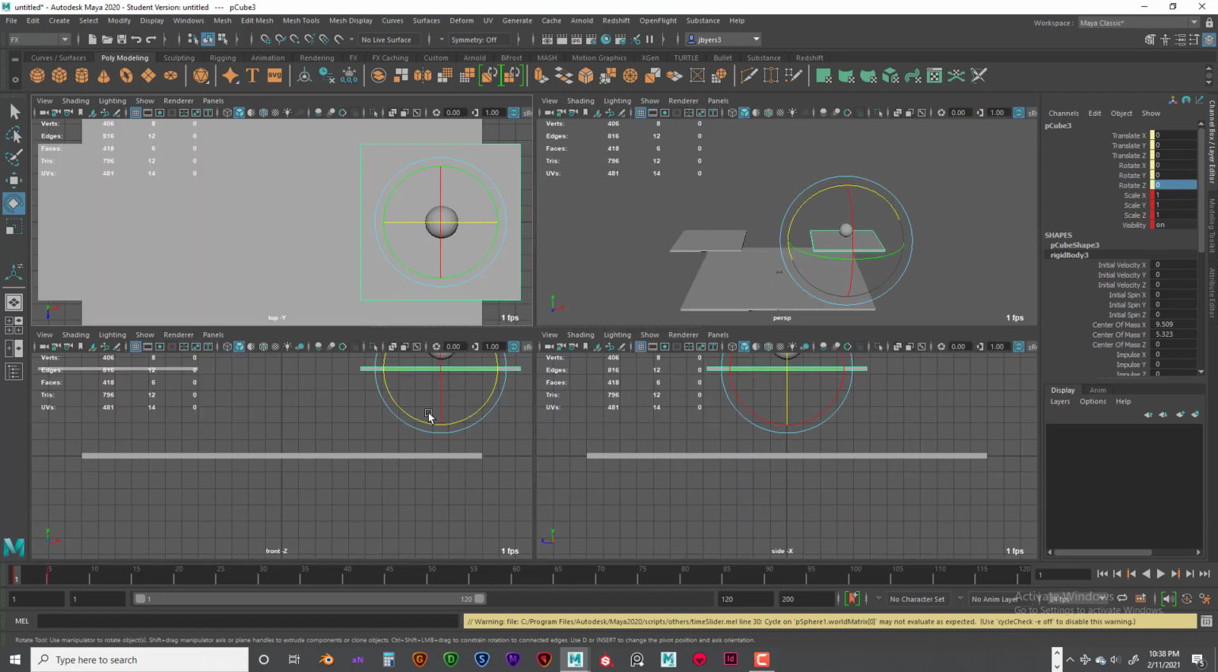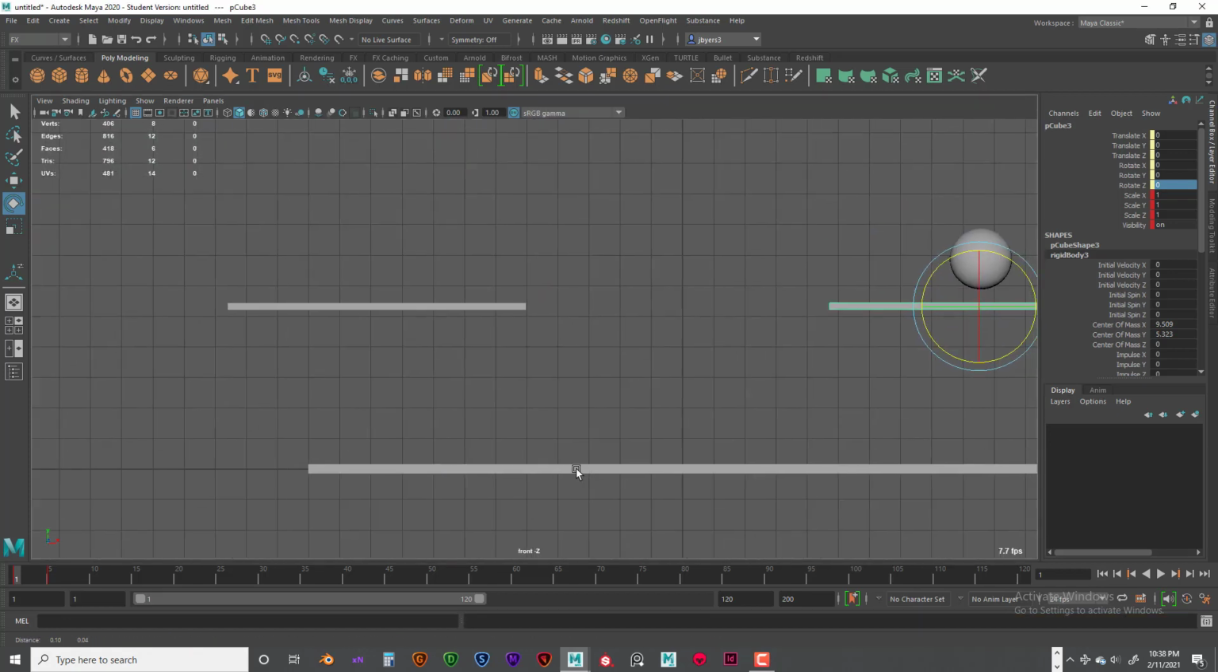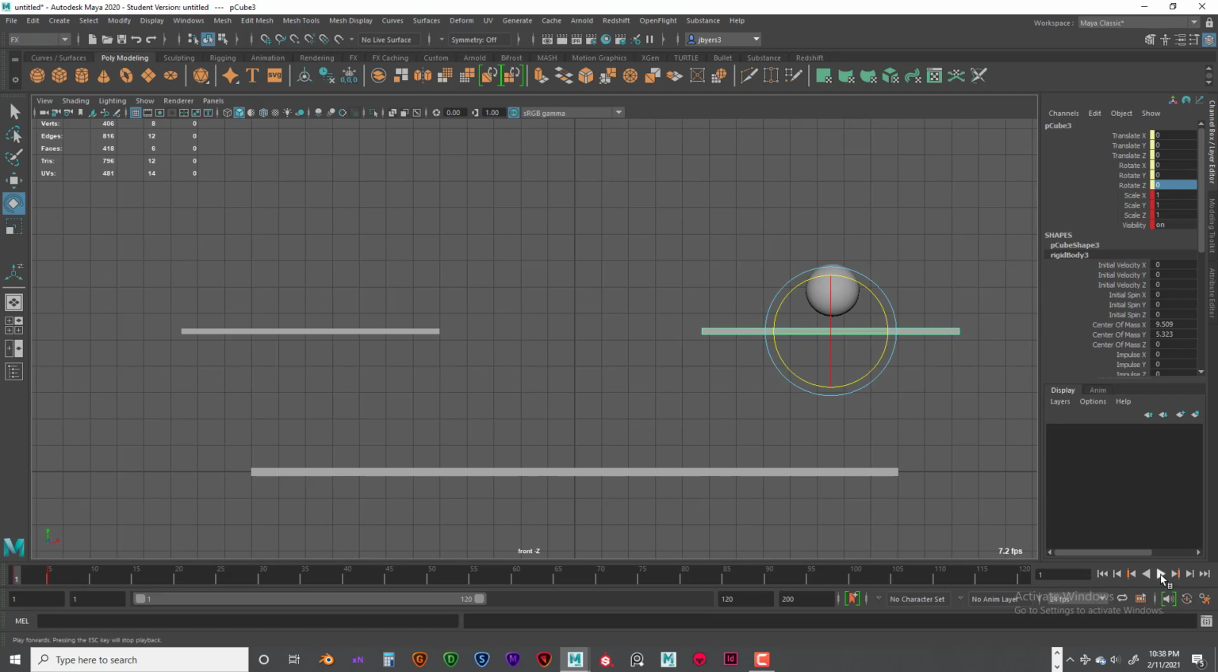So now I've got to go to the side view and find out what time frame this will take. There's that. So that's just about 26 frames.